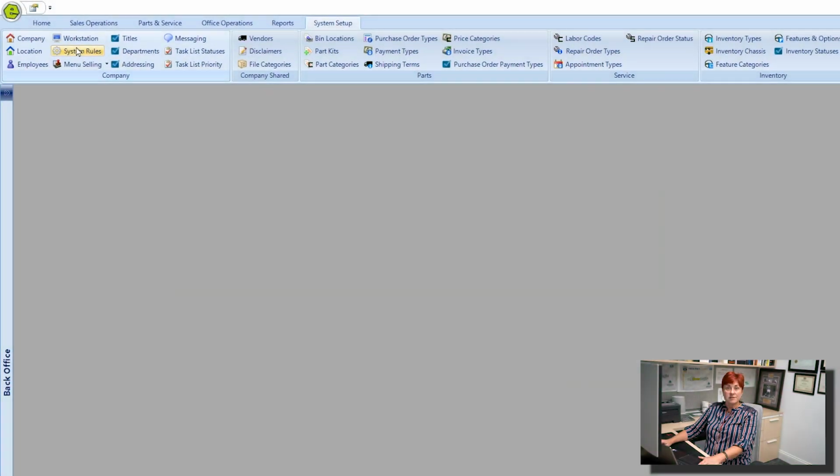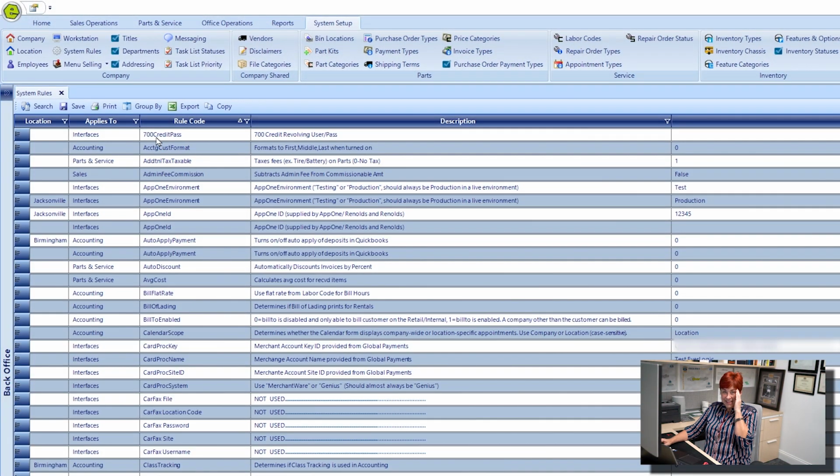Next are the system rules. Think of the rules as what tells EverLogic what to do. So here you will be able to see which department the rule applies to. I'm going to share with you some examples today.